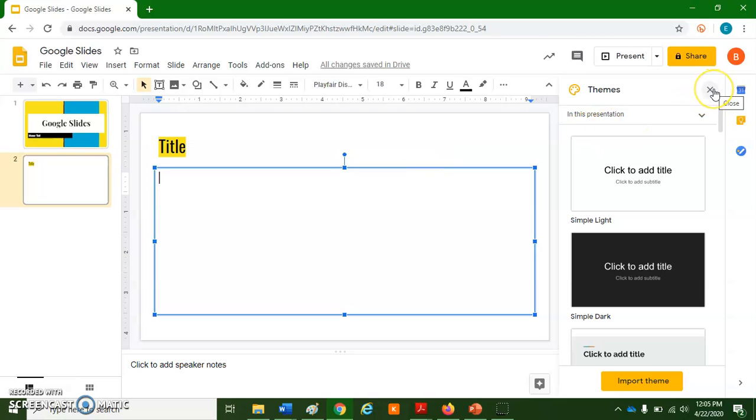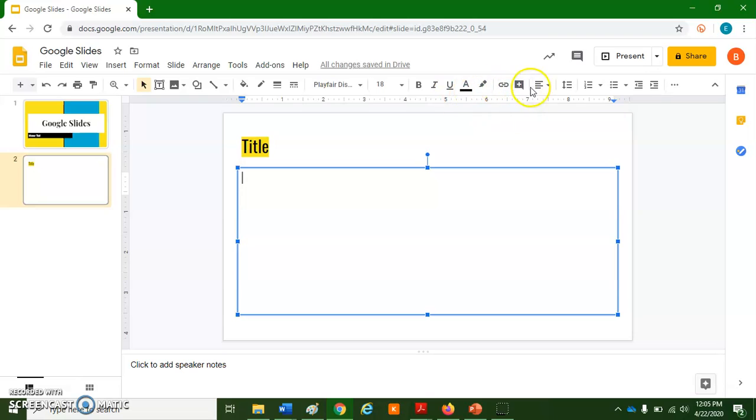If you wanted to get rid of this themes box on the right, you'll see that your other menu bar comes back up where you can make a bulleted list, just like you would in PowerPoint. So that's how you can easily add text into your slides presentation.